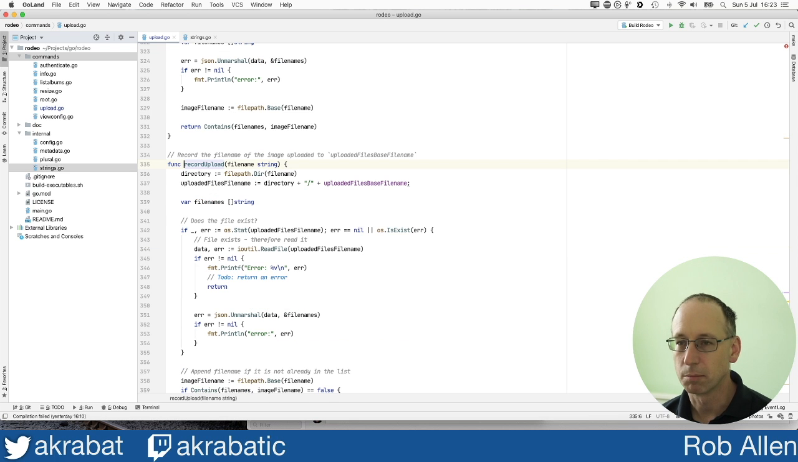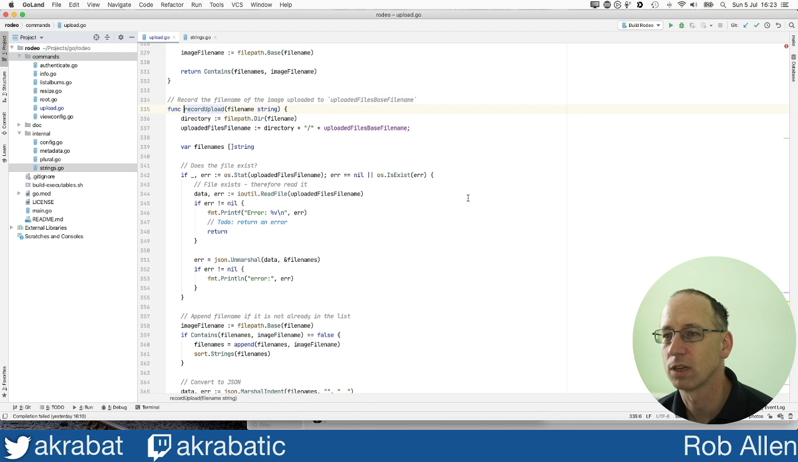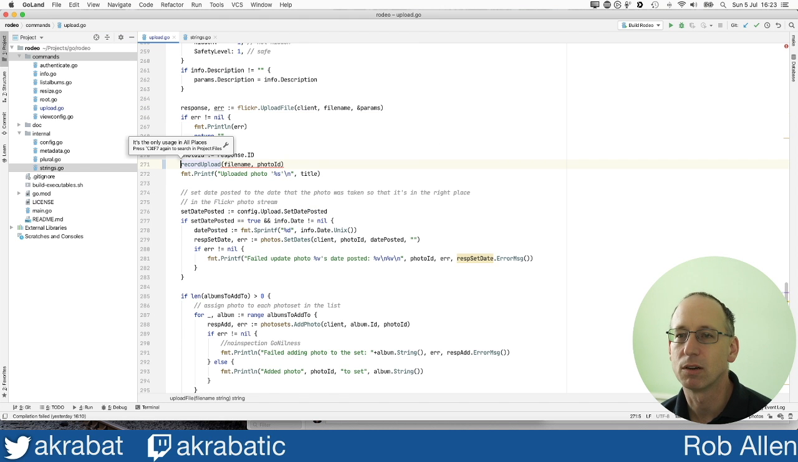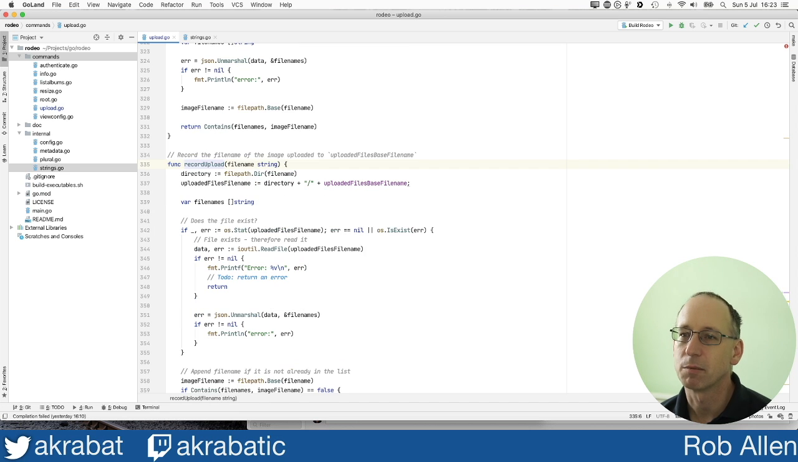So let's go to record upload. Still using Golang, still using all the super shortcuts to jump around. Command B jumps you from a use of a function to the function definition itself, and Command B will take you back again as well. So it's quite an easy one to flip between the two. Quite a neat feature, I think.